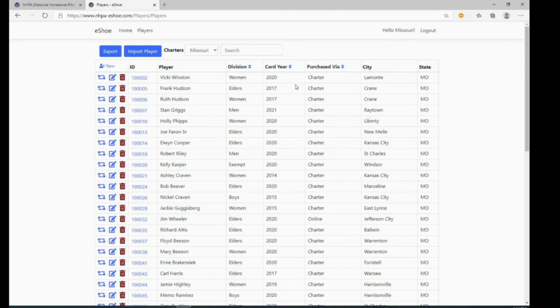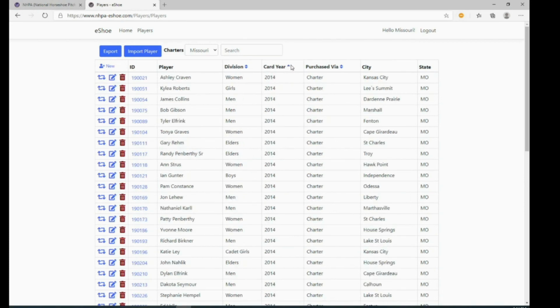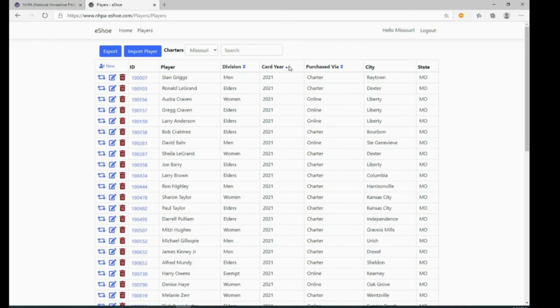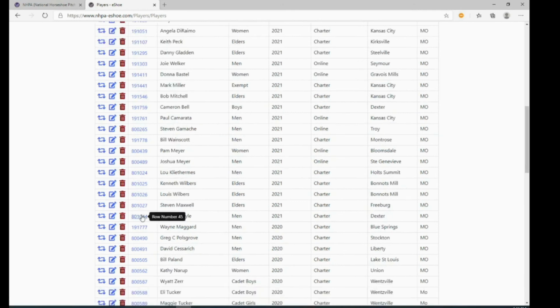You can change the card year from oldest year to present by hitting the up arrow on the card year. Hit the up arrow again and it changes the card year from present to oldest. At this point you can go to the card number of the last player in the current year and hover over their number. This will tell you how many players you will have in that current year. Hit the down arrow and it will change everything back to the card number in numerical order.